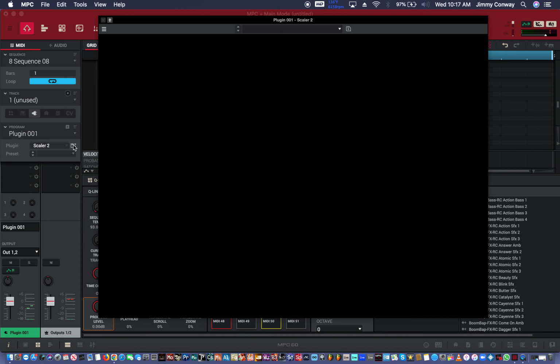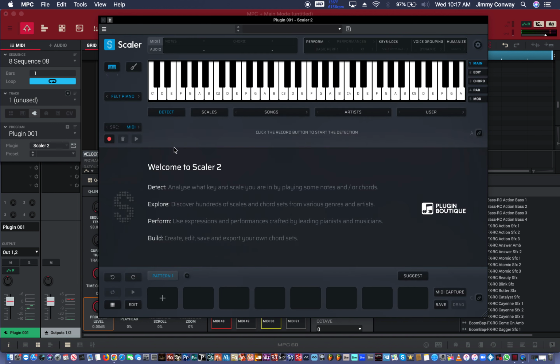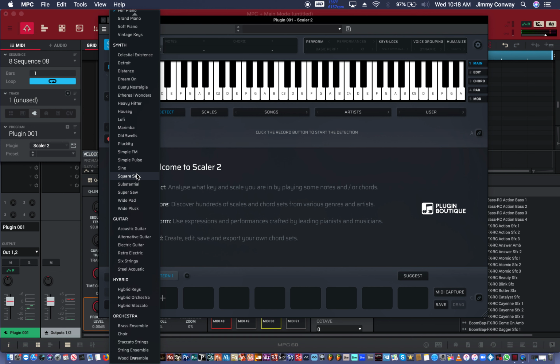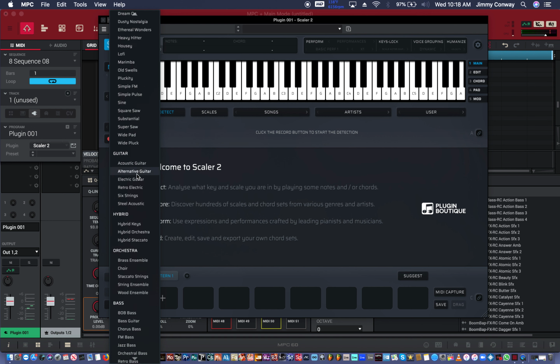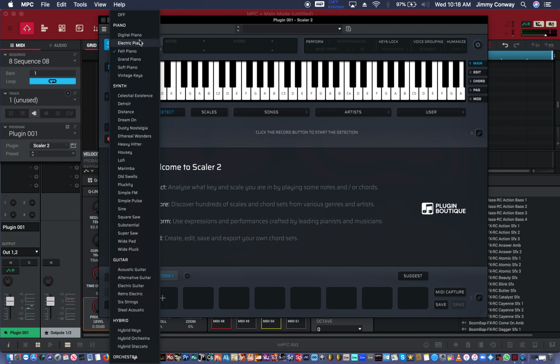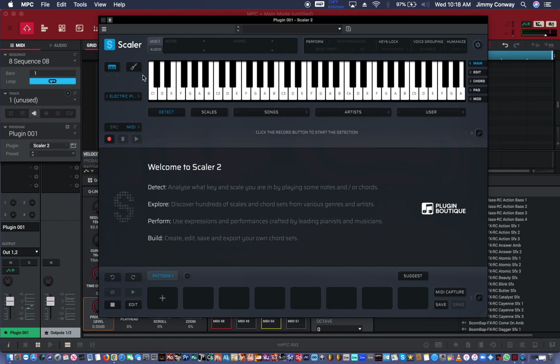All right. So we're going to open up Scalar, right? Now, you have a bunch of instruments you can use, okay? You got pianos, strings, guitars, all sorts of stuff. We're just going to stick with regular piano, or I may do electric piano. I may switch between the two. Not sure.